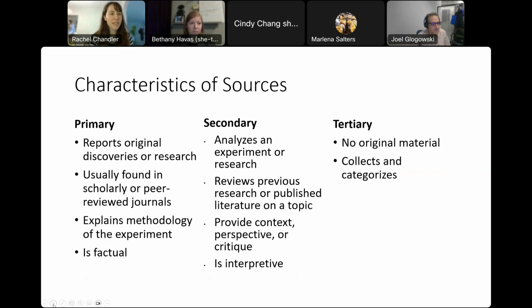Basically, the last 2 points for each of those are the most important for differentiating. A primary source is factual, whereas a secondary source is interpretive. And then a tertiary source is a collection or categorization.